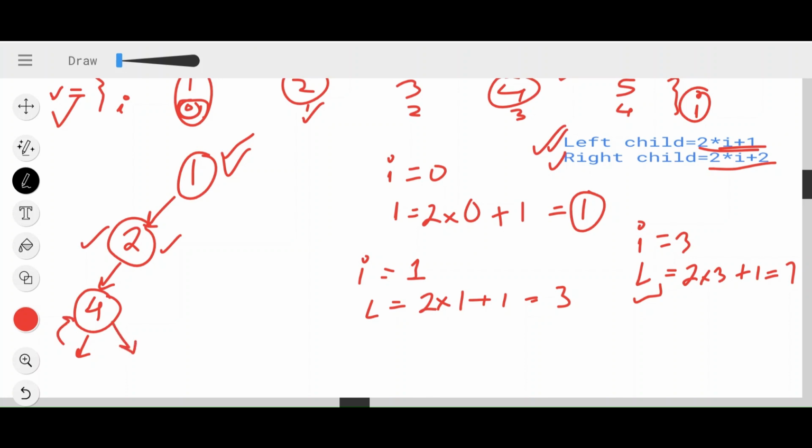Now let's calculate the location of the right child by using this formula. That is, right child is at 2 into I plus 2, that is 2 into 3 plus 2, 6 plus 2. This gives us 8. Again, index out of bound case. So that means if index out of bound case, then simply return null.